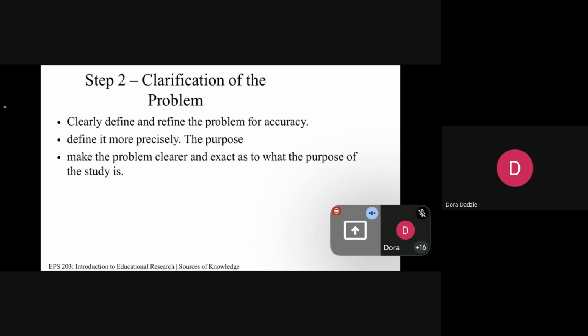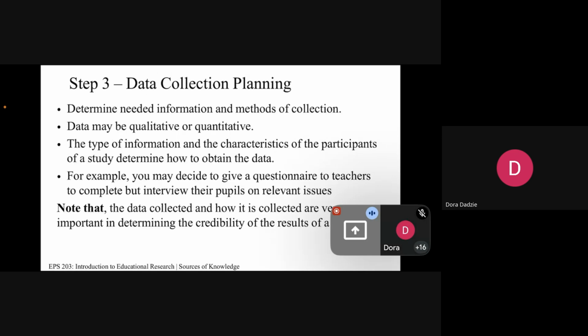So I want to find out the effect or the perceived effect of classroom environment. Let's say the effect of classroom environment on teaching and learning. So you want to look at the effect of the classroom environment on teaching and learning. So you have to be precise. Clarify the problem very well. Then data collection, planning.